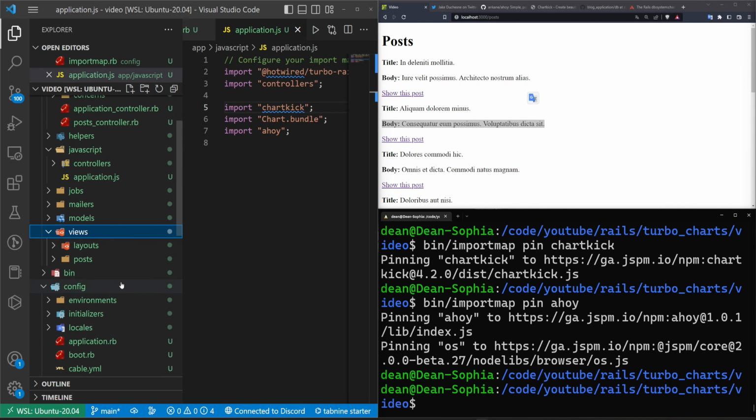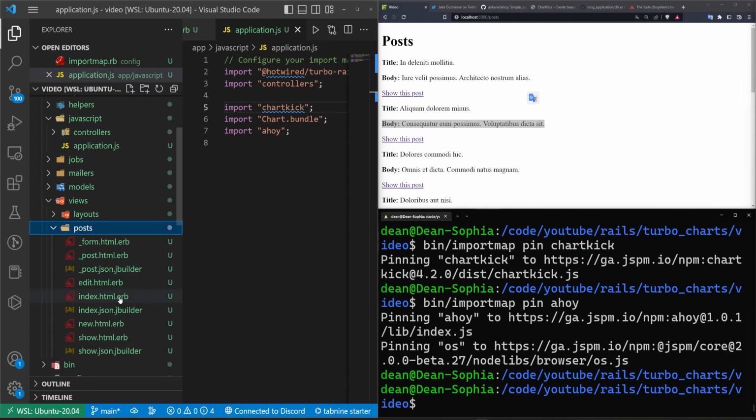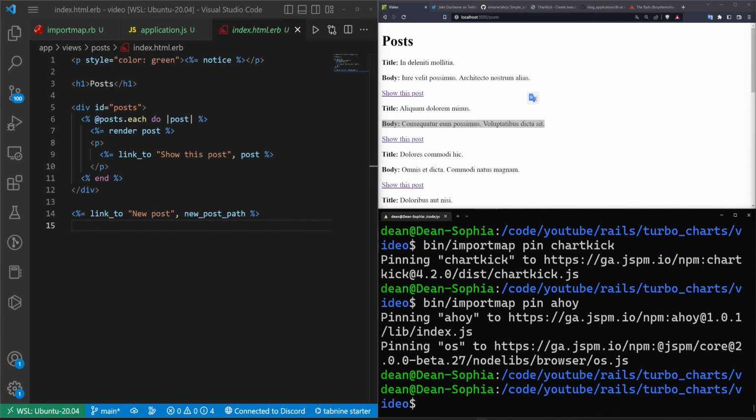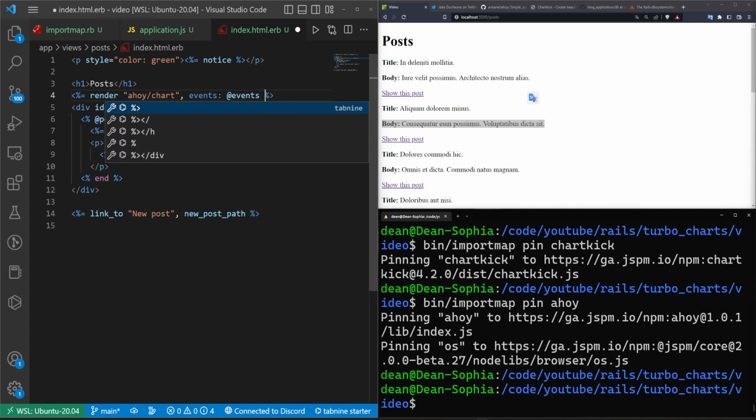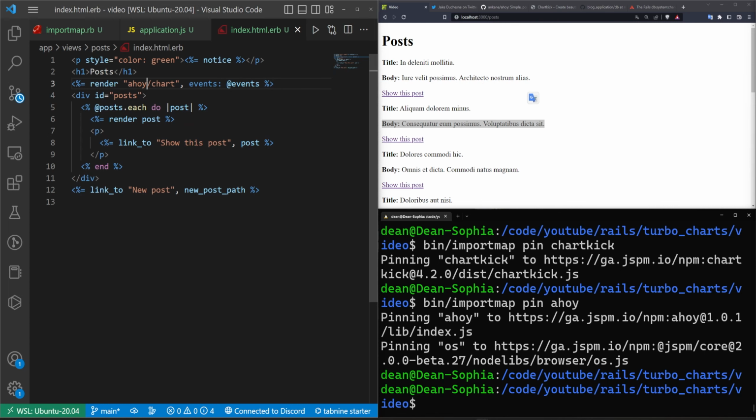Now let's come into our views, our posts, and our index page. Now, in a previous tutorial or two, the way we did this was we just threw the chart into the page wherever we wanted it. Here, however, what I'd like to do is create a call to a render for a partial. We'll put this inside of Ahoy/chart, and we'll pass in a set of events, which we'll just call @events.